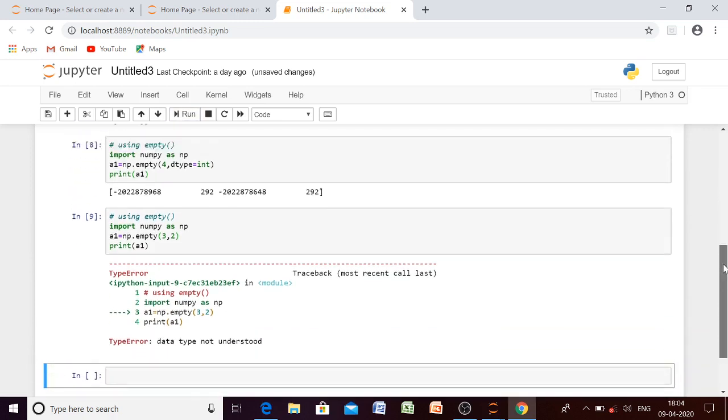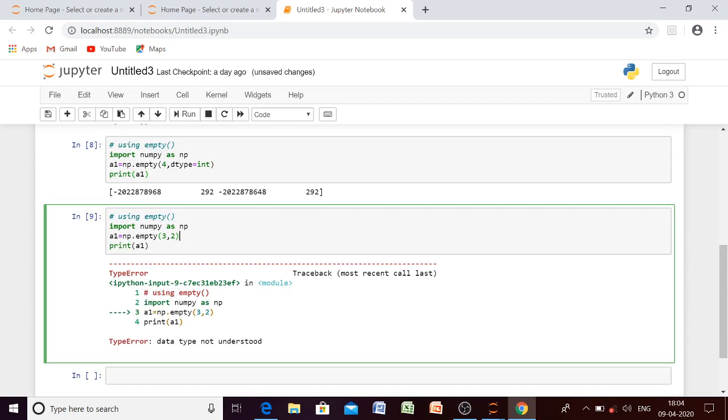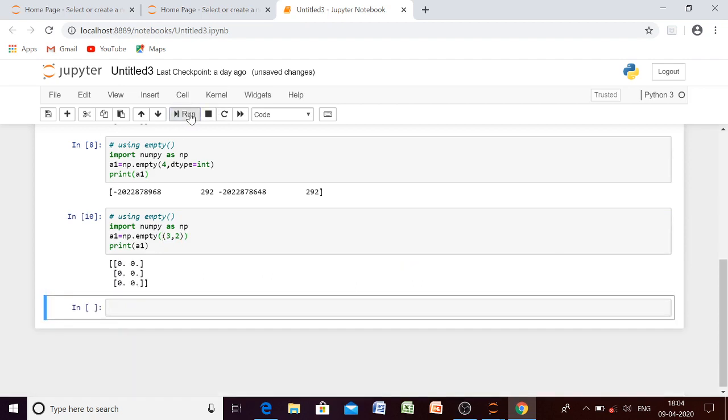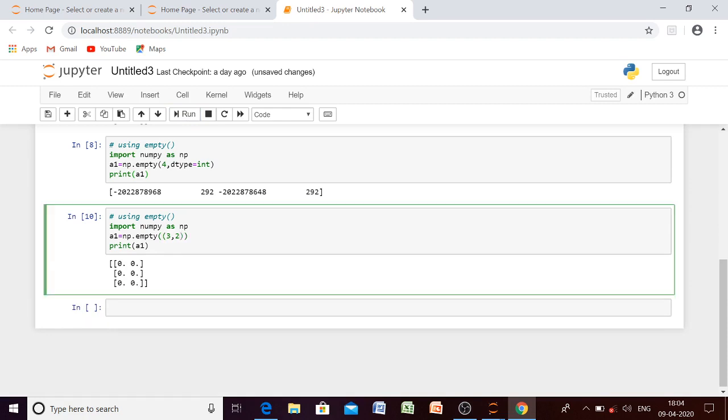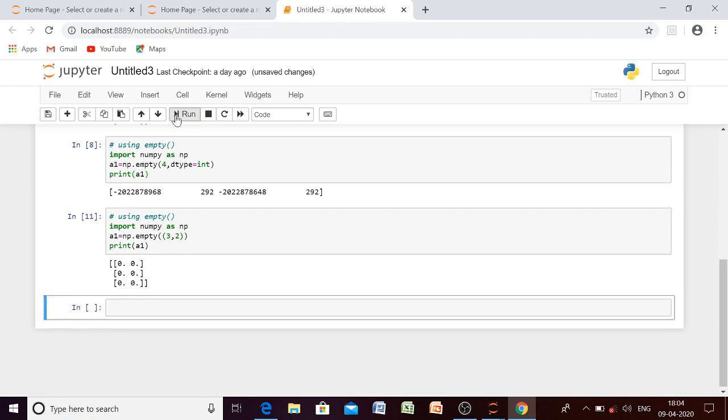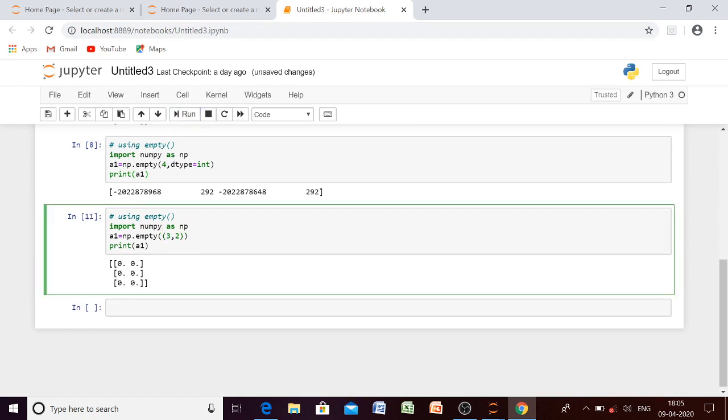What happened? Data type not understood. Where we have done a bit of a mistake. Okay, so now see, we are having 3 rows and 2 columns. Okay, got it?